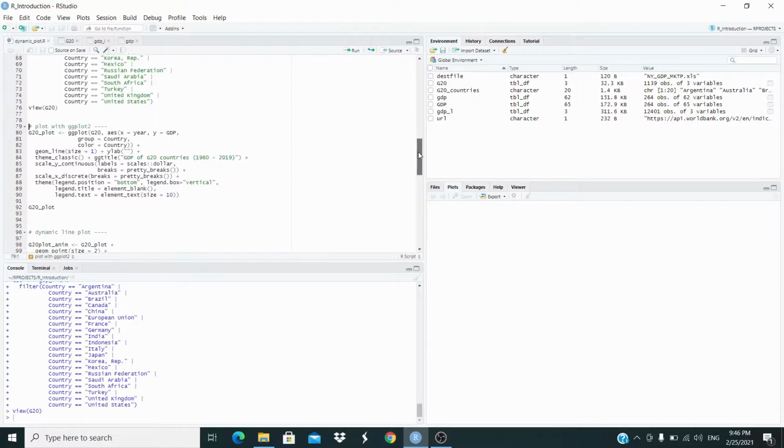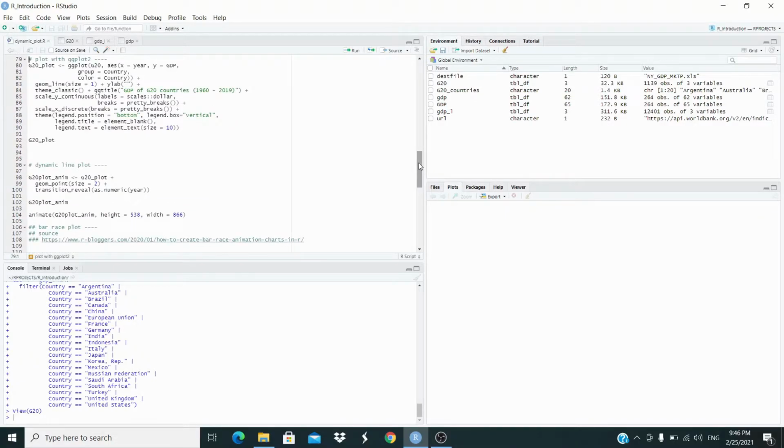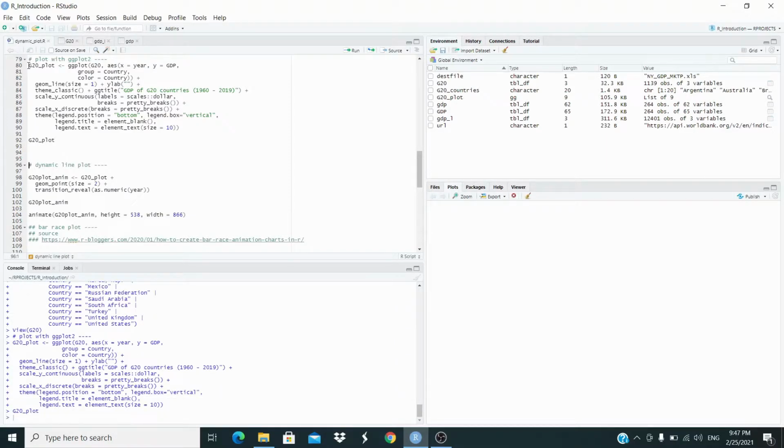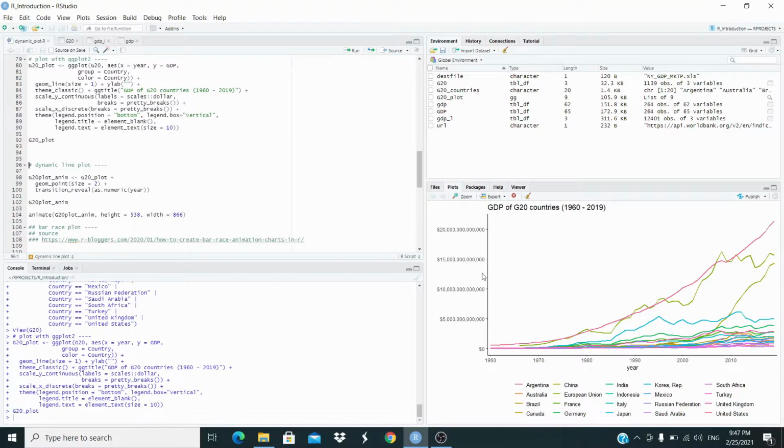So let's make the first plot. And the first plot will be static. We already discussed this code in the video about the G20, so I'm just running the code. And this is the line plot. Now I'm going to use this static plot as the base for the dynamic plot.